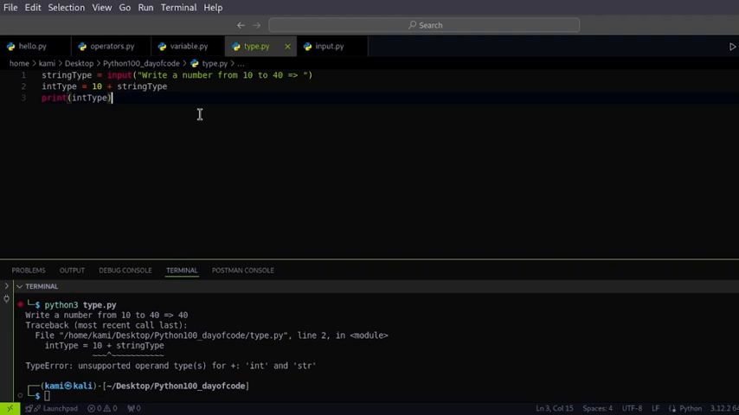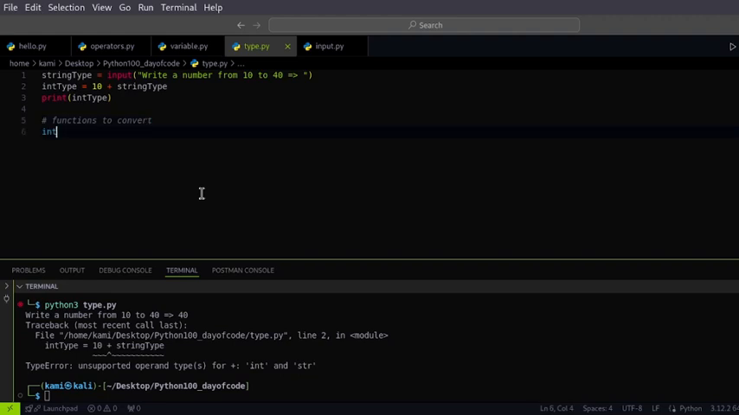Now, all we need to do to make this error go away is to use Python built-in functions to convert from one type to the other. And these are the built-in functions that we have. Functions to convert. So, the input function.